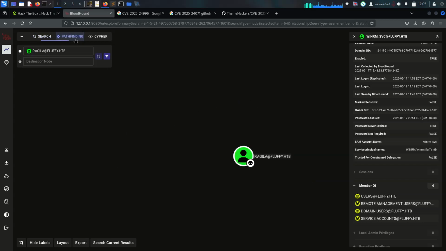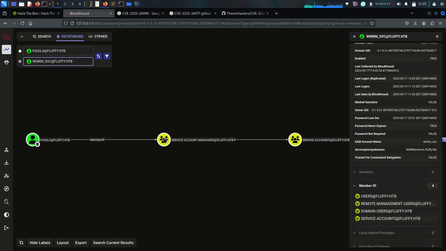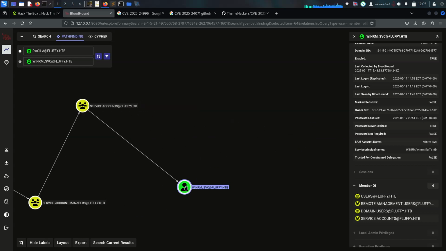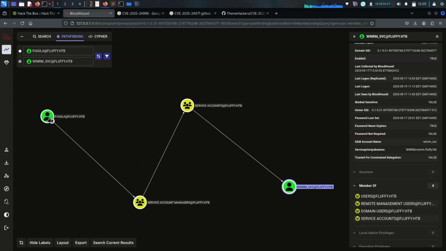to grab user.txt. So what I'm going to do is add WinRM services here, and you will see here in the attack path we are a member of service account managers, and service account managers has GenericAll on service accounts, so we can use PAGLA with GenericAll on service accounts, and we can use service accounts to get generic rights on the WinRM services.